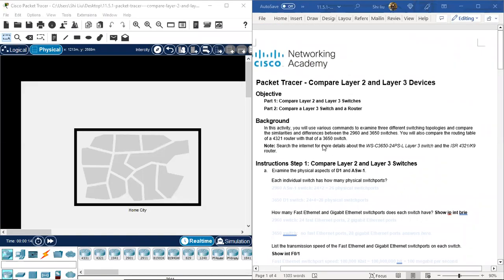Hello everyone. Today we're going to do a Packet Tracer activity for Cisco CCNA 3, version 7.11.5.1, Packet Tracer: Compare Layer 2 and Layer 3 Devices. Part 1, compare Layer 2 and Layer 3 switches. Part 2, compare a Layer 3 switch and a router.